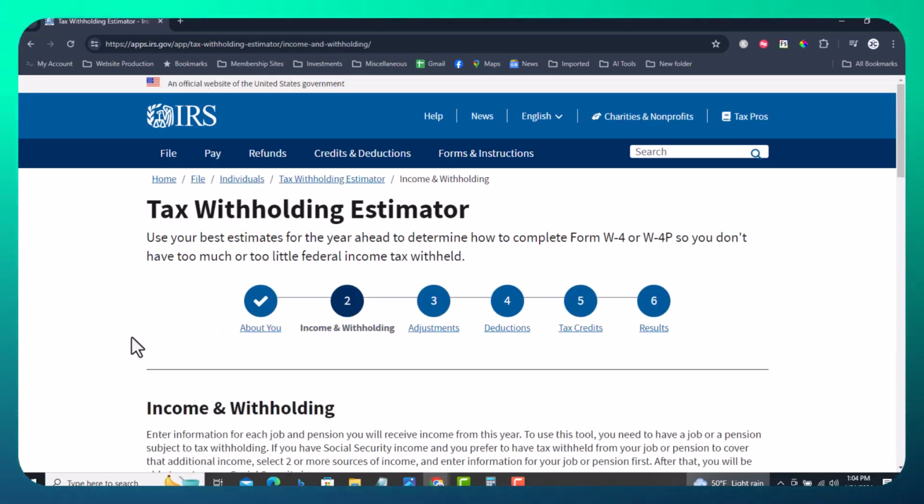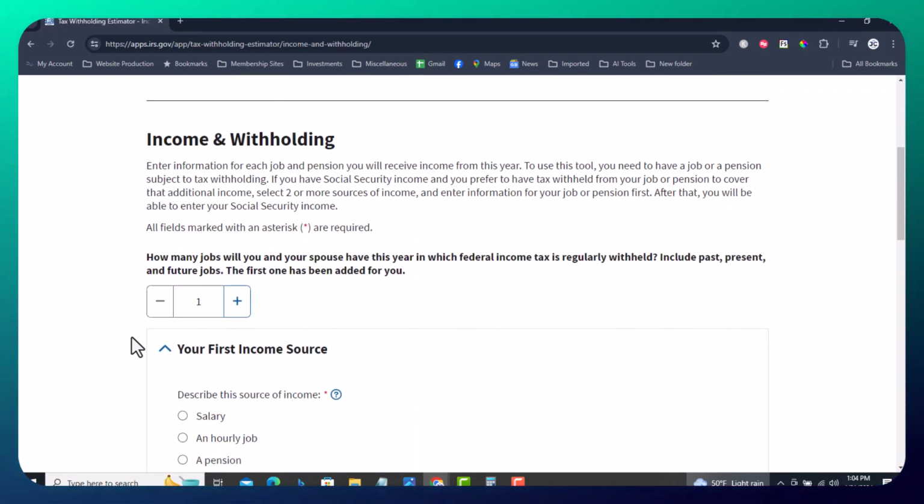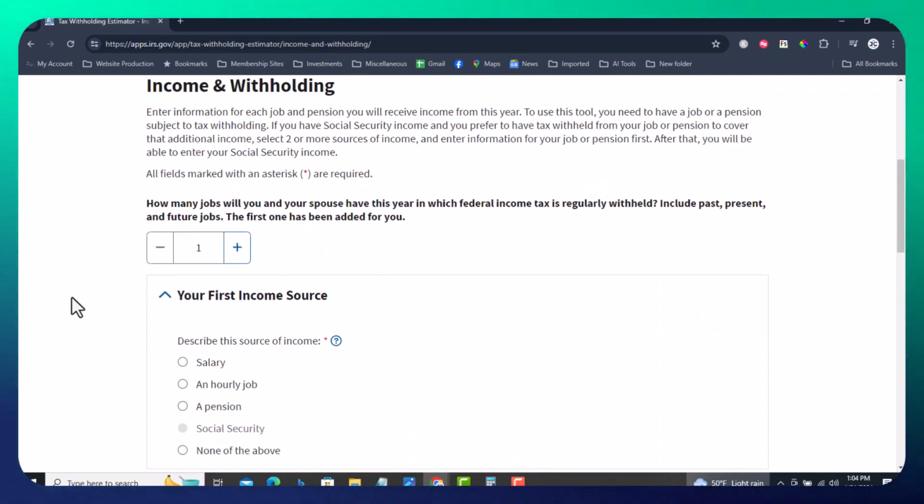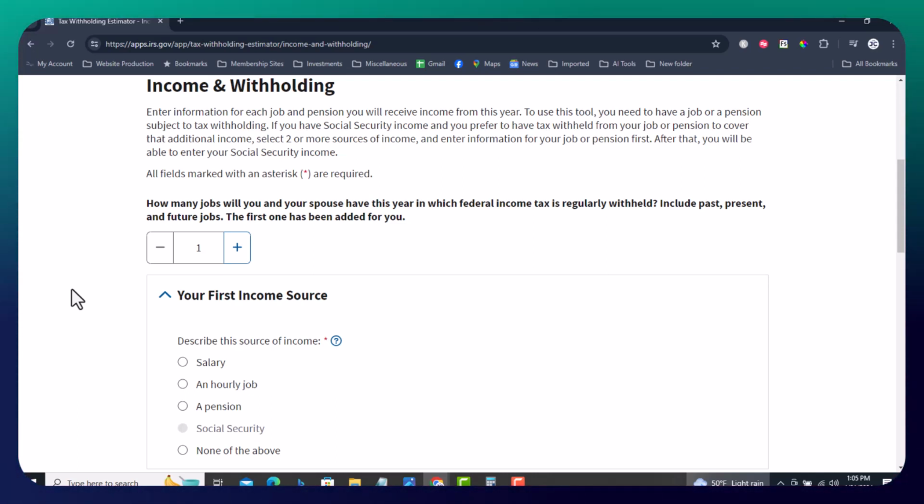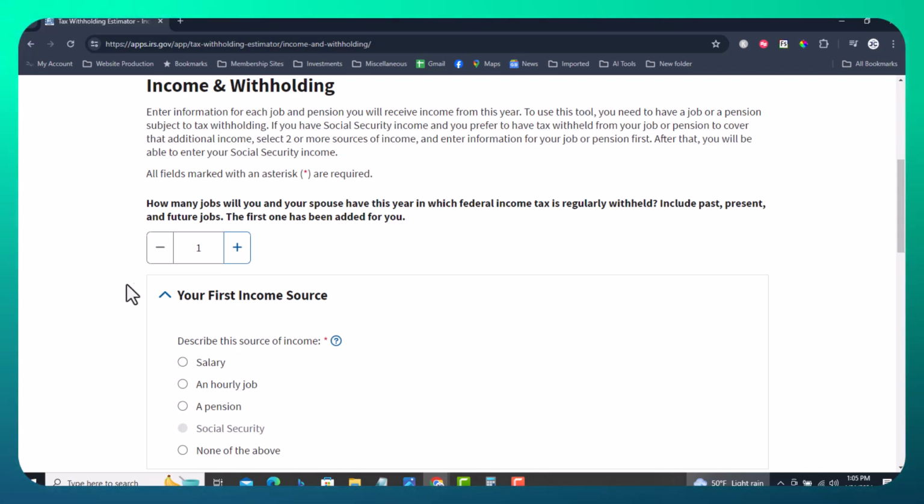The Kanes are now taken to Section 2, Income and Withholding. They are asked, how many jobs will you and your spouse have this year in which federal income tax is regularly withheld? Include past, present, and future jobs. John has 1 job and his wife Mary has 1 job. They enter 2 as their answer.